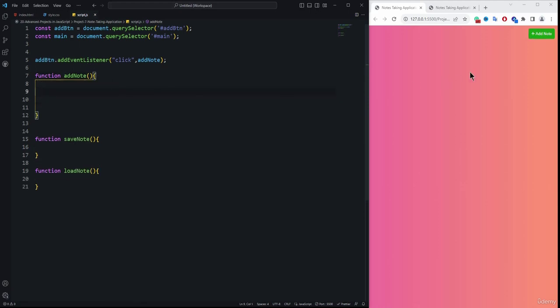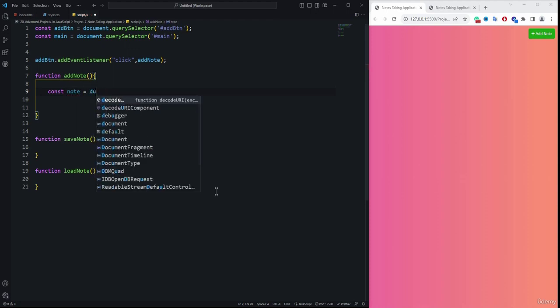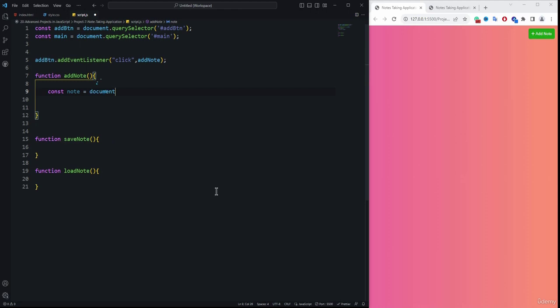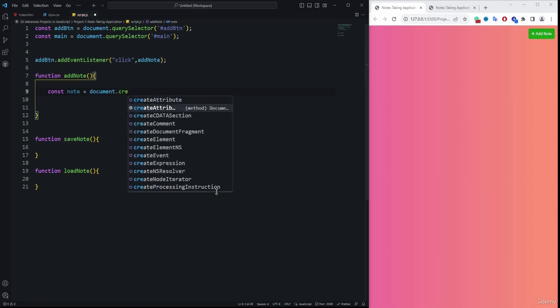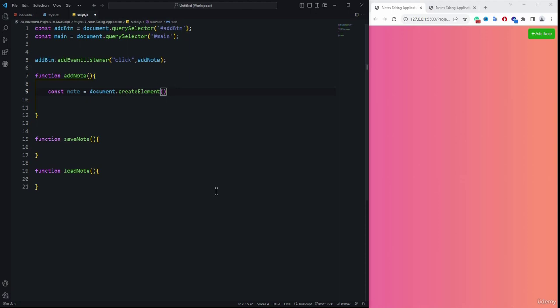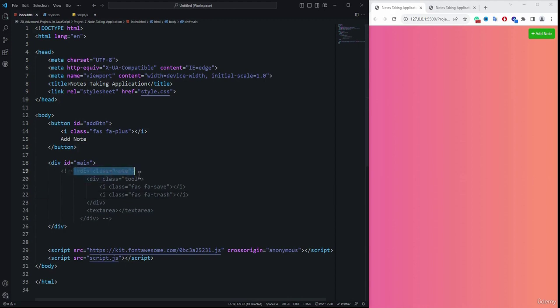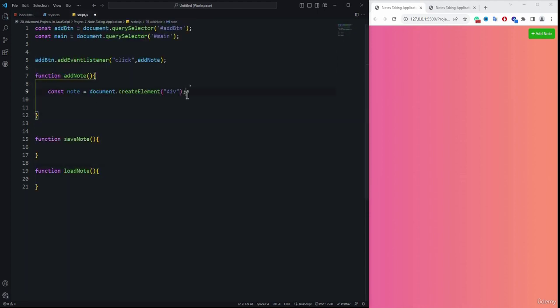So first we need to create these note stickers dynamically by using JavaScript. For that we need to add the code inside the addNote function. We want to create a note, so I'm going to create a constant note, then we need to initialize it. First we use document.createElement, so we want to create the division element. Remember the structure of the code: we actually have a division, and then these are the things that we need to create.